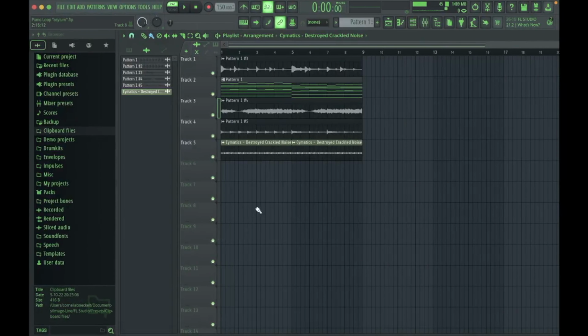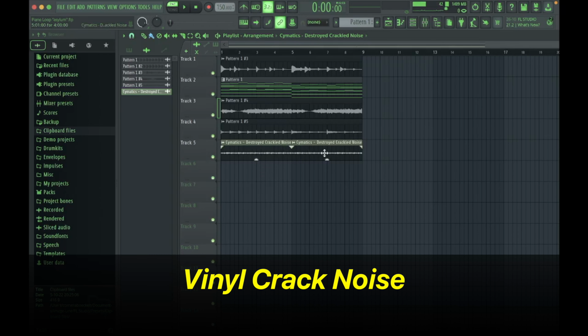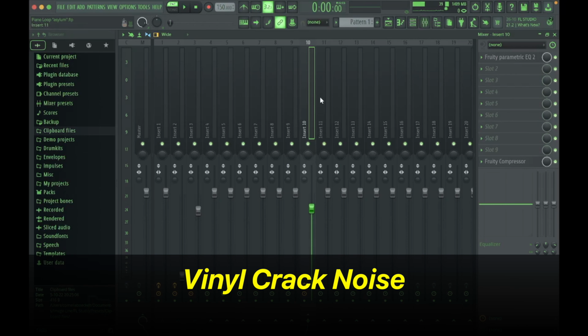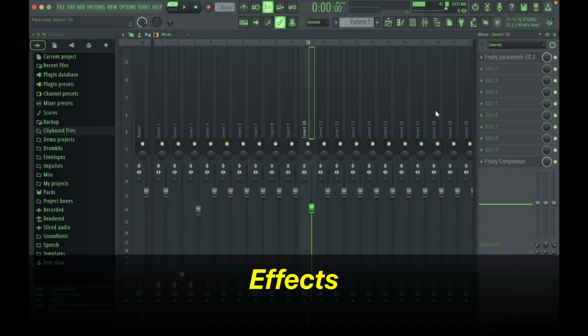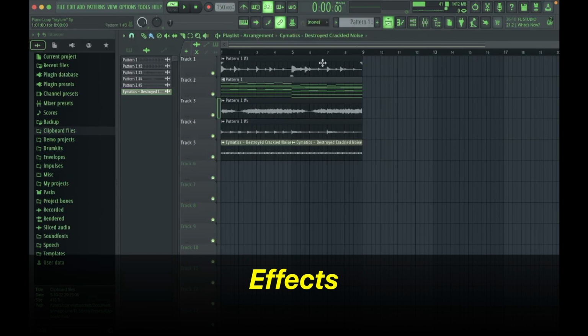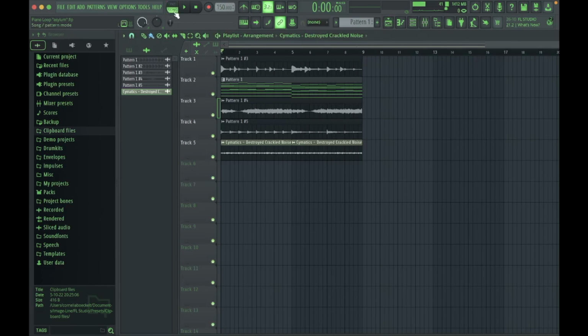So the last thing I added is this vinyl crackle noise, and after that I created a bass with a low cut and a Fruity Compressor, and yeah, that's basically it, and everything together sounds like this.